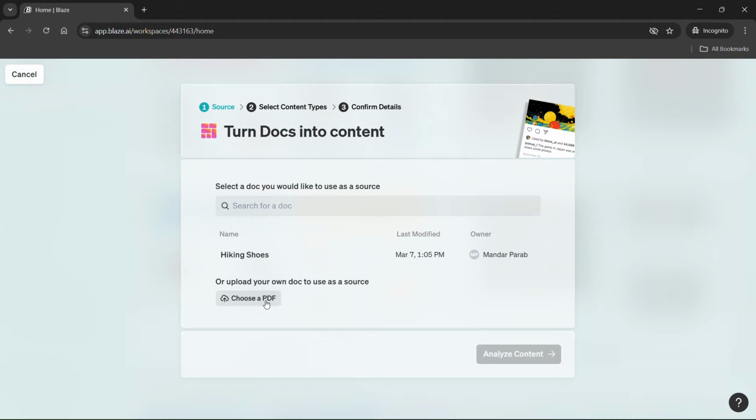And here's another great part. We can even use the content we've already created in Blaze itself to generate multiple posts. As you can see here, the blog post we just created is right here. In this demo, I'm going to show you how we can convert this blog post into multiple content types. So let me click on Analyze Content.